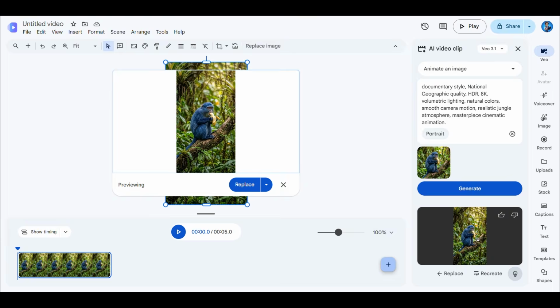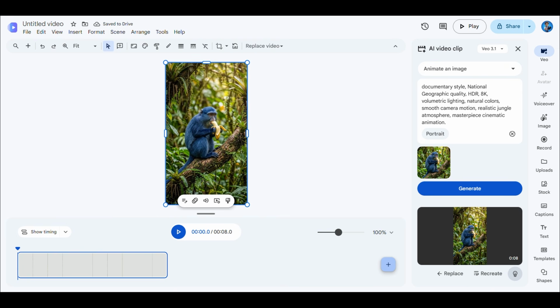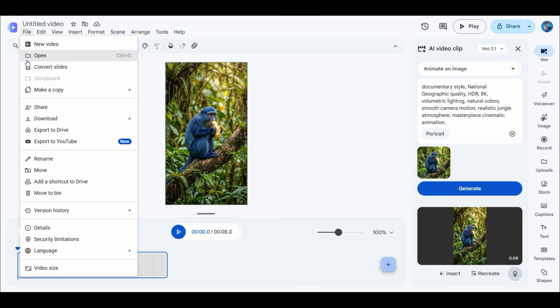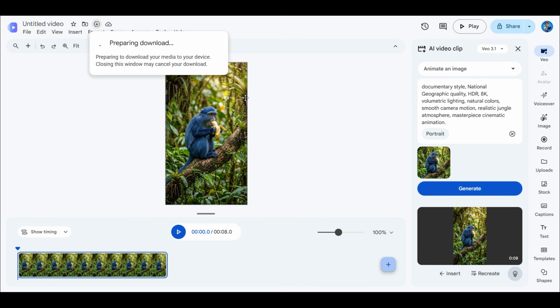Now click on the video, select Insert and Correct Scene. On the left side, click the File option, then download the video in MP4 format. You now have a complete AI-generated animal video ready to post.